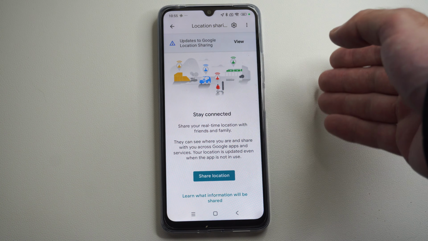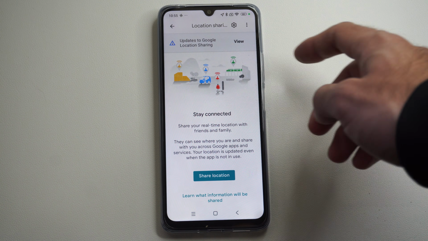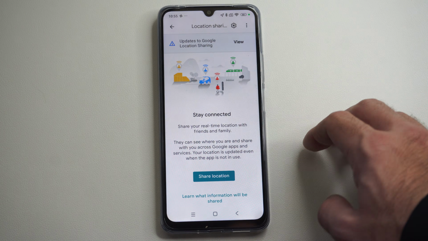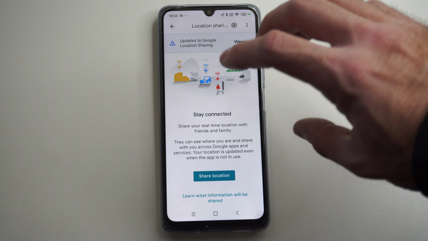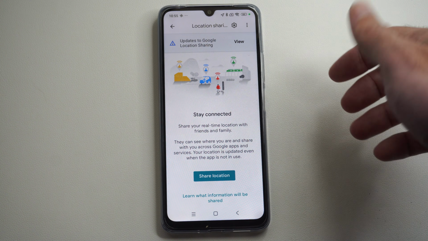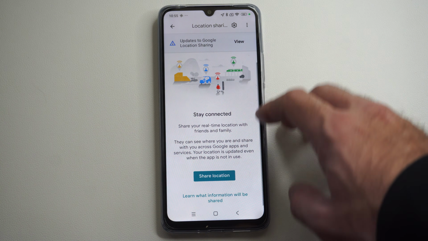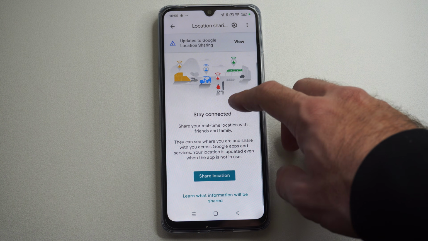So if you're trying to meet up with someone, you can both share each other's location, and you'll be able to send them a little text message and it'll bring you to the page and you can start viewing them very easily.